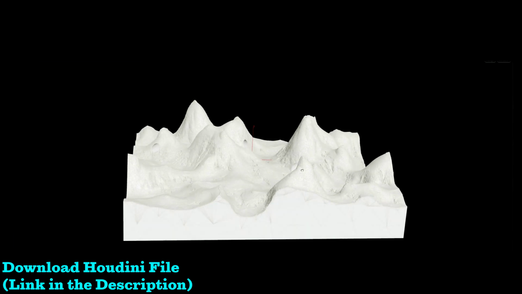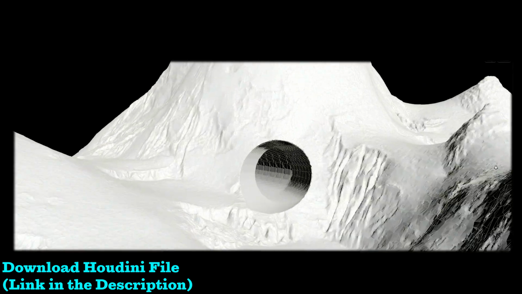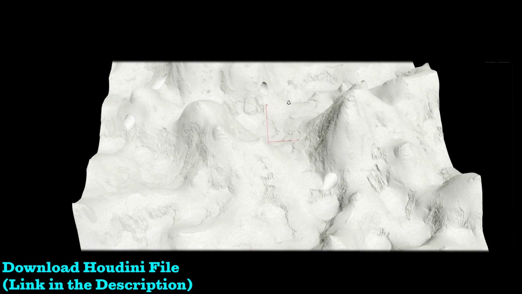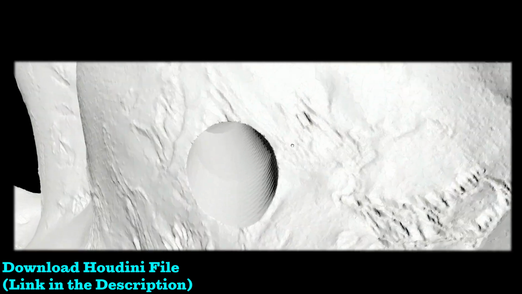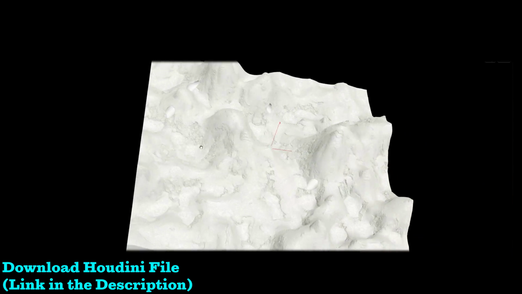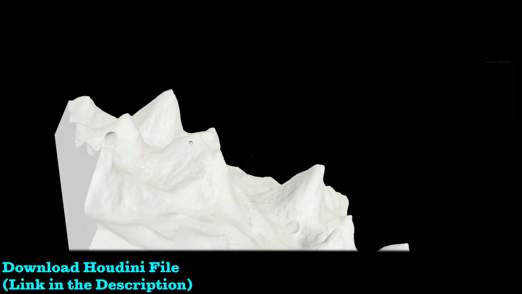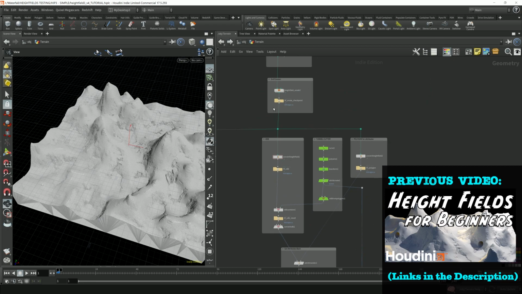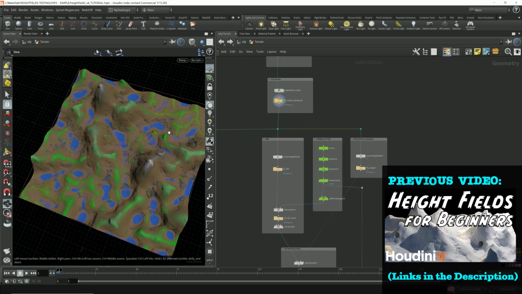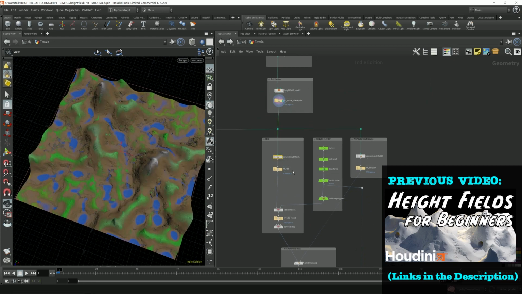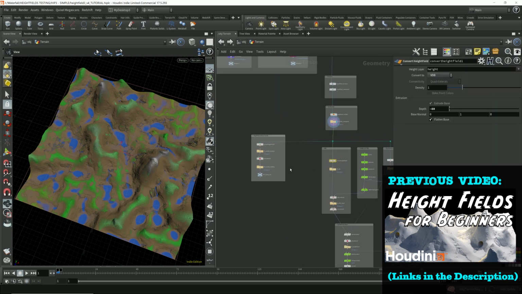In this video, I'm going to haul out a hole into my height field and create a tunnel-like feature into my terrain. This is going to be handy for game assets if you're creating a tunnel, cave, or some sort of underground lair. I'm going to be reusing the height field terrain from a previous video titled Height Fields for Beginners. The link will be in the description.